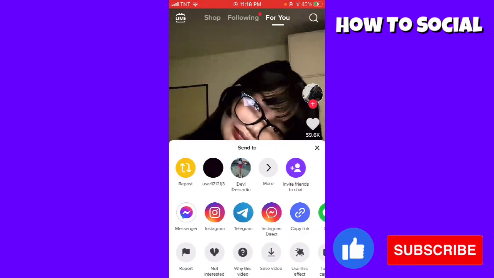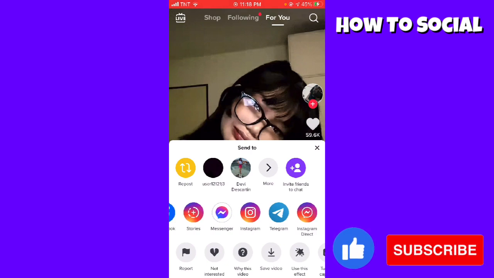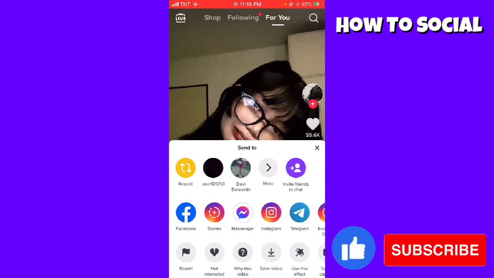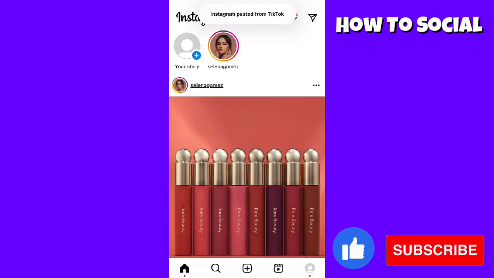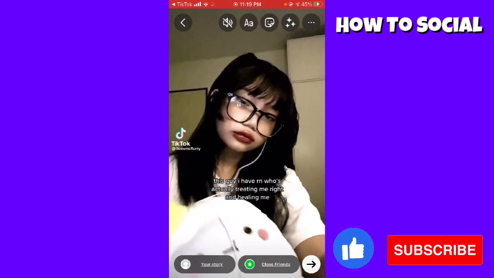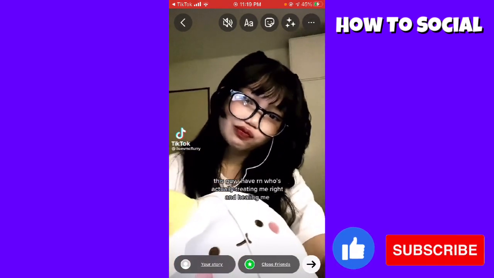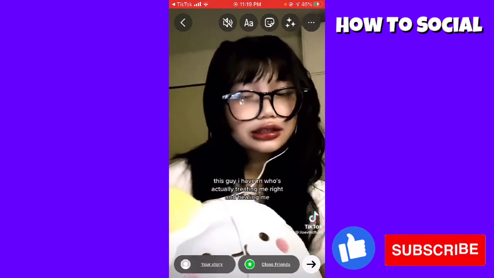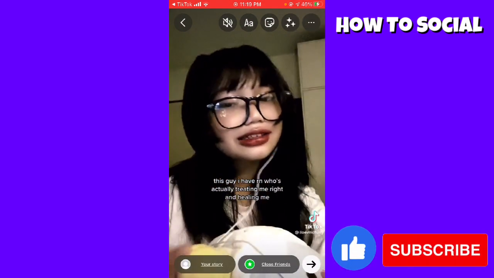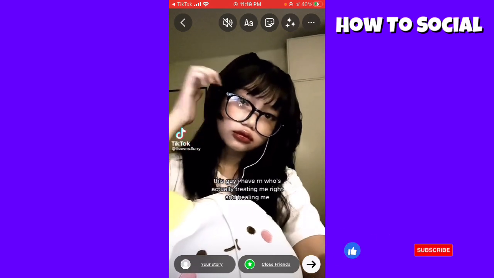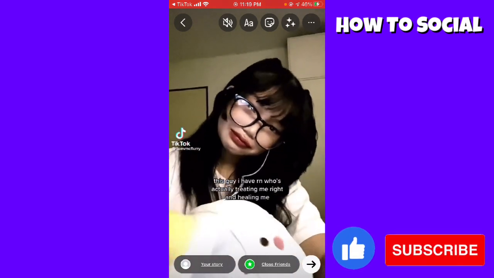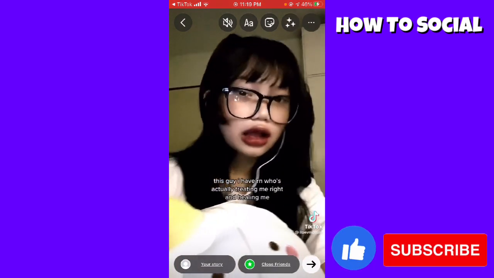So now I want you to click on here on Instagram stories. So just go ahead and do that. Now I want you to long press on your story, and it should have an option that you can share it on your Facebook story. Okay, so that is how you do it.